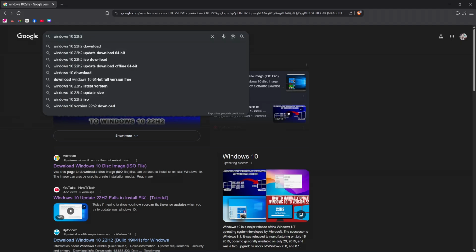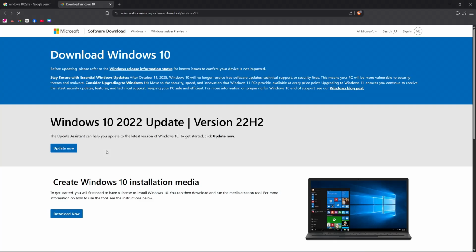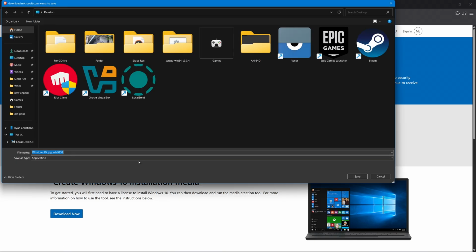10 22H2. Okay, and then you'll be able to find the ones from Microsoft. So just click on it. It says download Windows 10 disk image. Just click on it. Now click on update now. Okay, and save the file wherever you want.